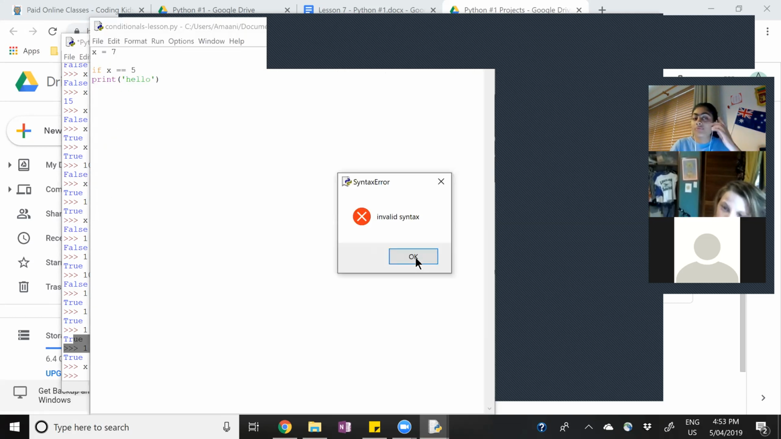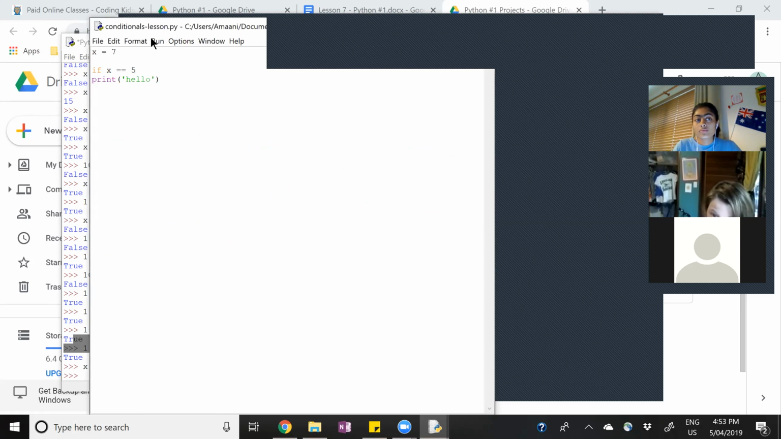Okay, so yeah. So if you run it now, you should get something called invalid syntax. That's because whenever we have this if statement, we need to do something else. So if you go back into your code, if you have if X is equal to 5, to actually type something after that, we need to do this colon sign and then press enter.